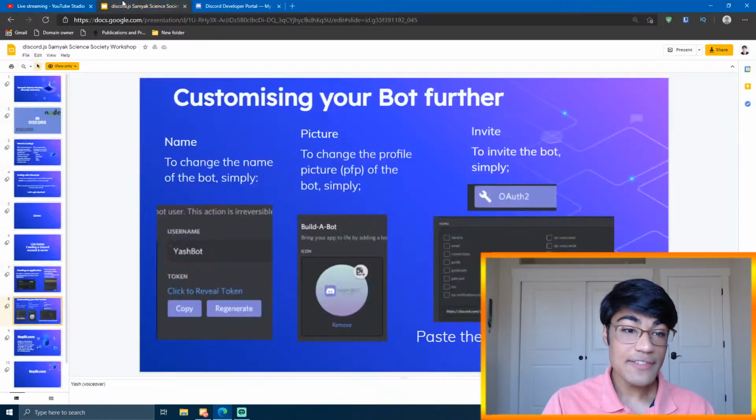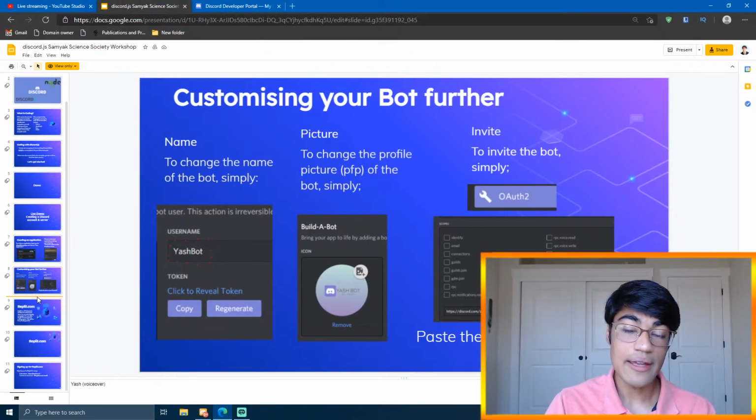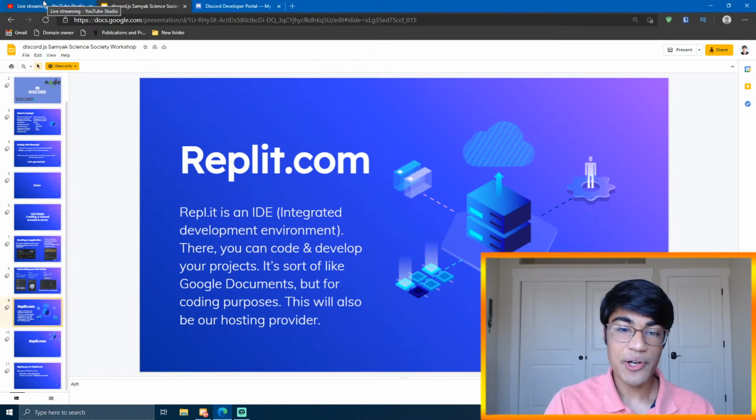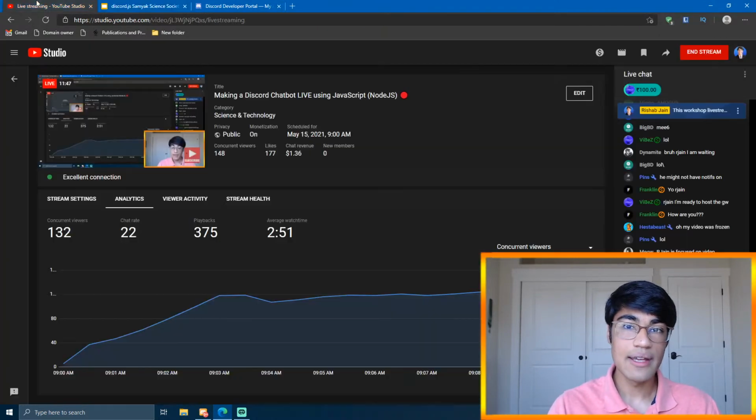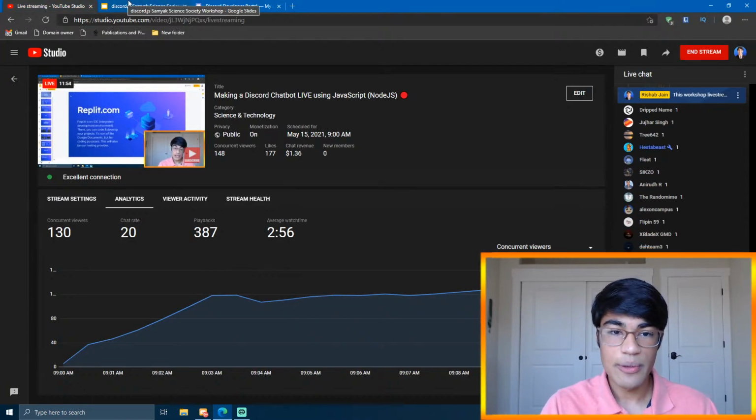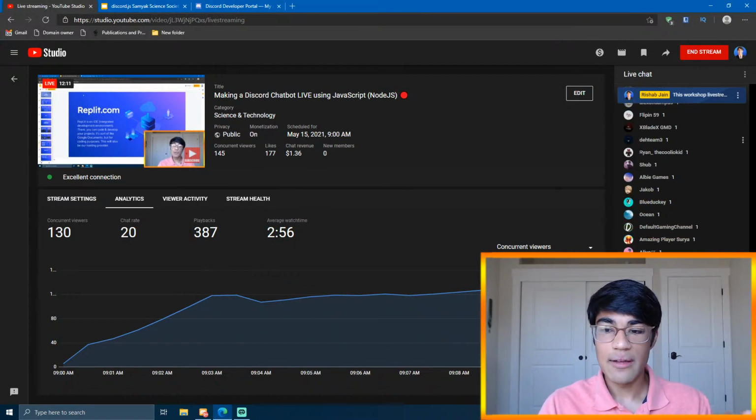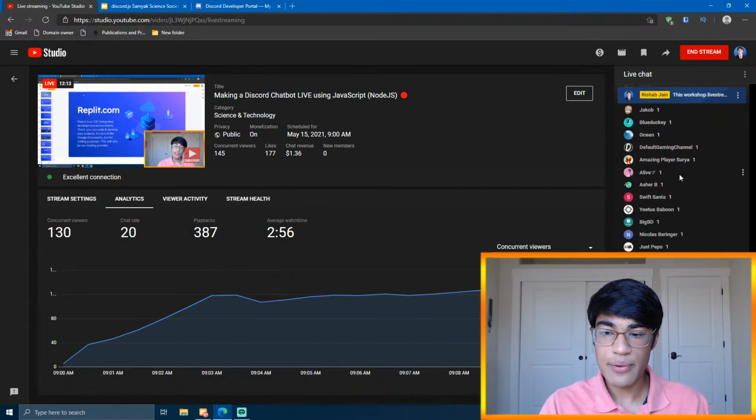So the next thing we have to do is actually start coding it. In order to code it, we're going to be using something called Replit. Replit is an IDE, which stands for Integrated Development Environment. In Replit, we're going to be able to code and develop projects. It's kind of like Google Docs, but you can code in it. And this will also allow us to host our Discord bot 24/7, which is going to be pretty cool.